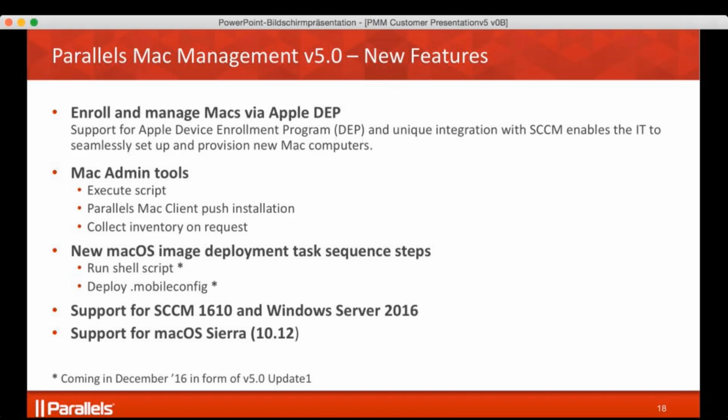Meanwhile, the product is in version 5. We will shortly be releasing a new version as well. So a few things on the current version. Some of you who use Macs may have heard about DEP, the Device Enrollment Program. Who of you is using a Mac and has heard about that?